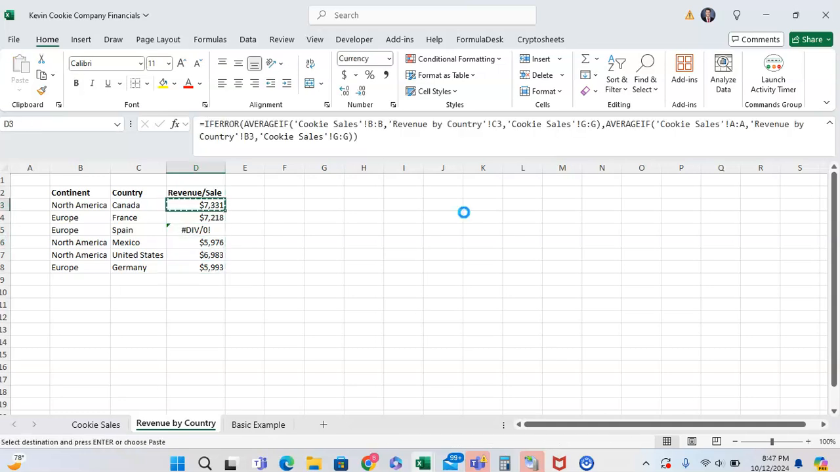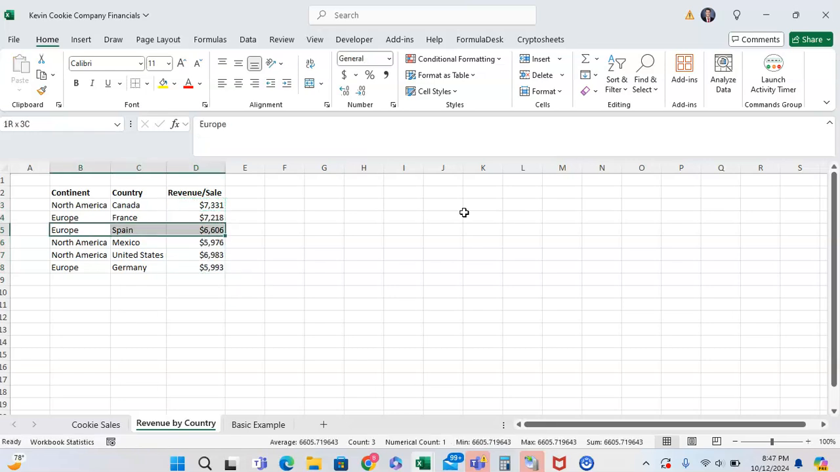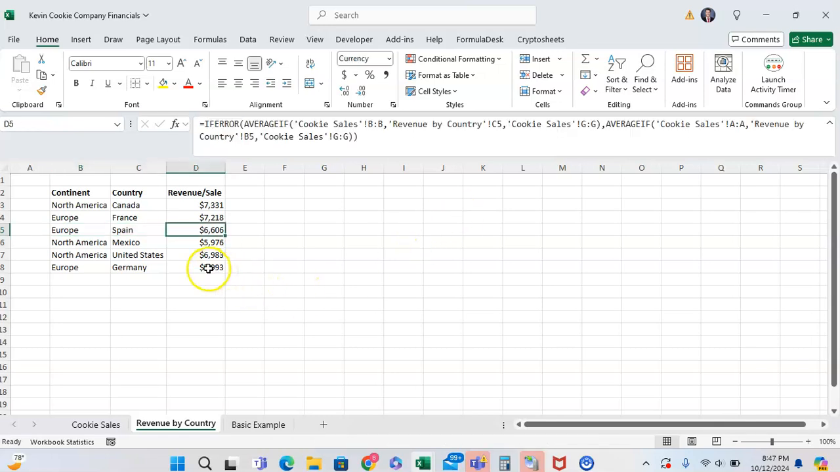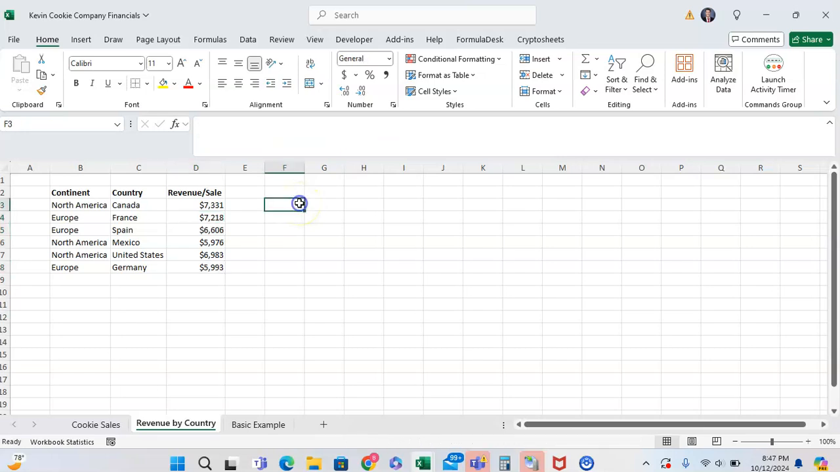So we can copy paste this down. As you can see for Spain, instead of getting the average revenue for the country, we get the average revenue of the continent, which is generally in line with what we see with other countries in Europe as well, with Germany almost 6K and France almost 7K. So it's a number that just generally makes a lot more sense.